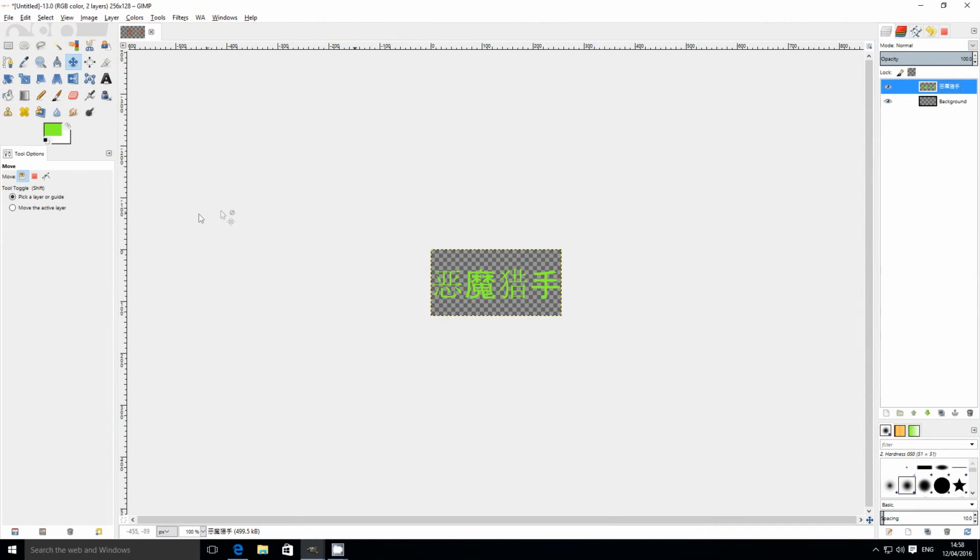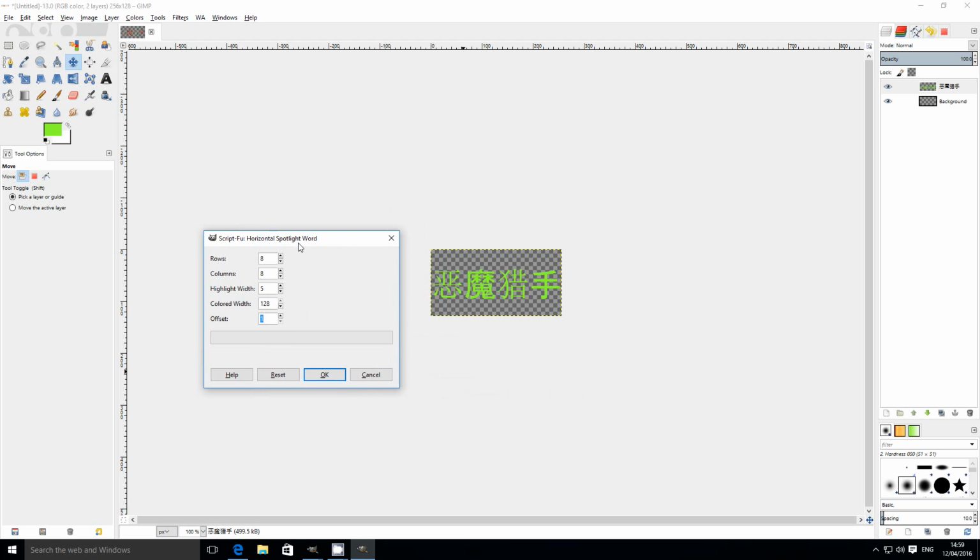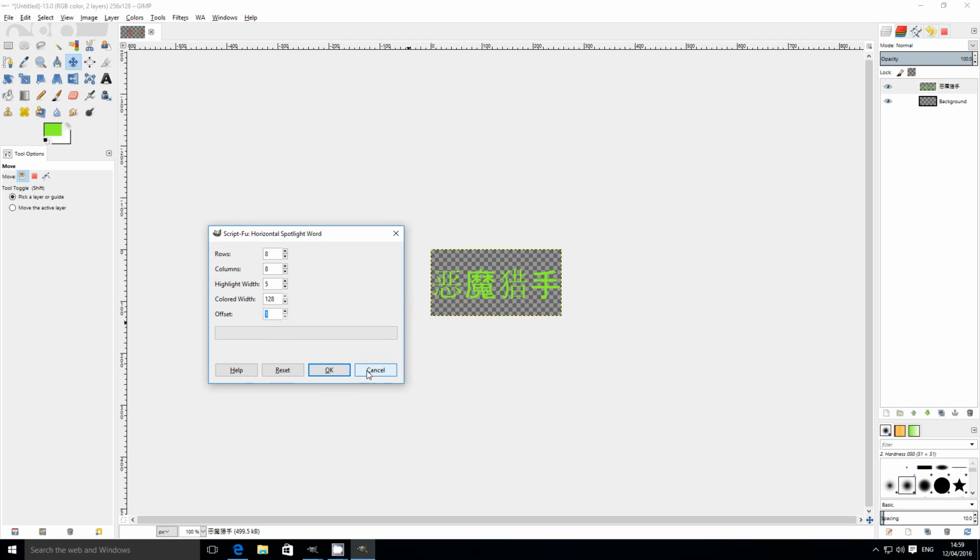Now I want to demonstrate the highlight word script. I have as a starting point a random Chinese word. So from the VA menu I select highlight word. And as parameters, the script takes the usual rows and columns, and then two parameters which control the highlighting. I've selected highlight width 5 and colored width 128, and you will see what that affects in a second.